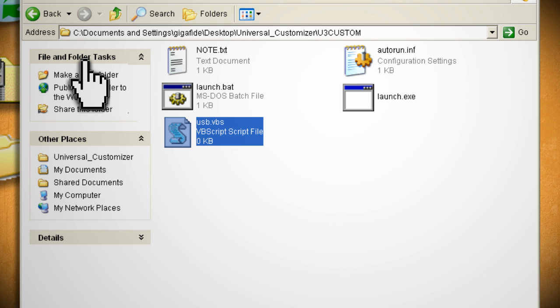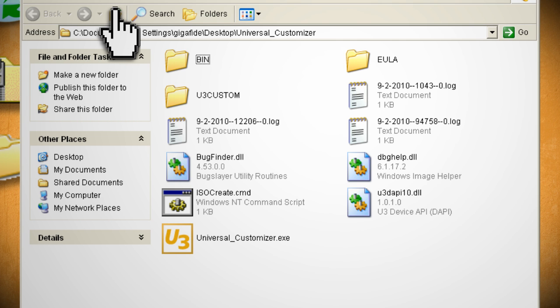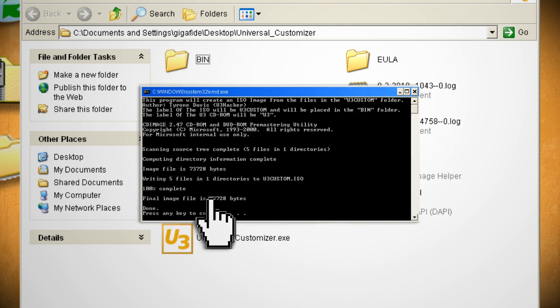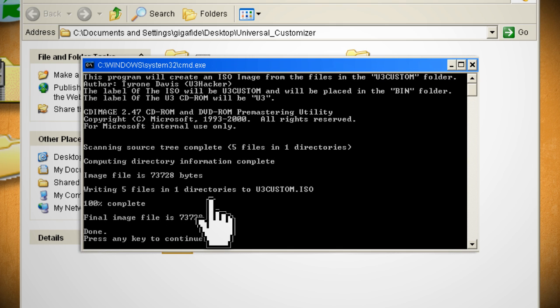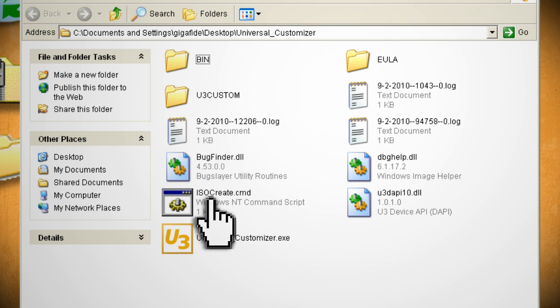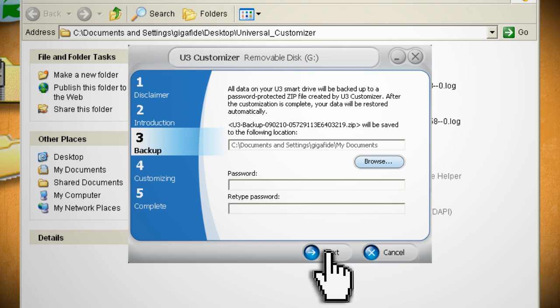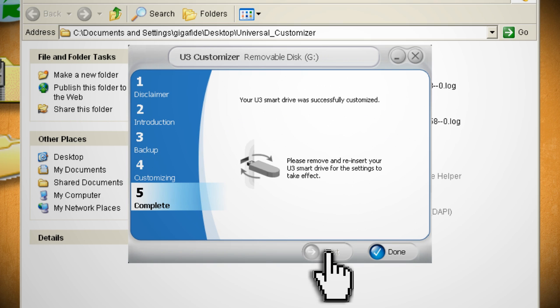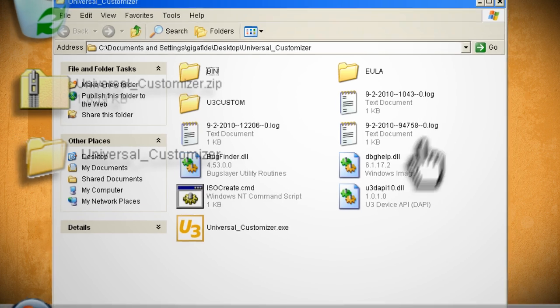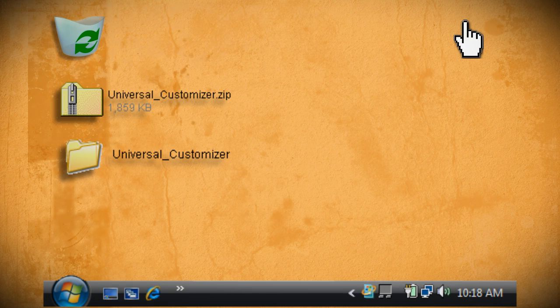We can now burn this to our U3 drive. So go back up to the main Universal Customizer directory and click isocreate.cmd. This will turn our folder into an ISO file that we can then put on our USB drive. Now click on universalcustomizer.exe. Just follow the instructions in the program and it will set up your U3 drive to run our custom created launcher. When it's through, click Done. You'll need to pull out your USB drive and plug it back in, and it may give you an error, but here's how you can fix that.